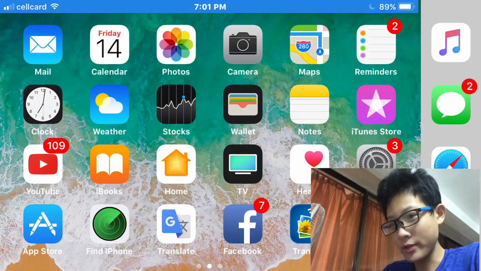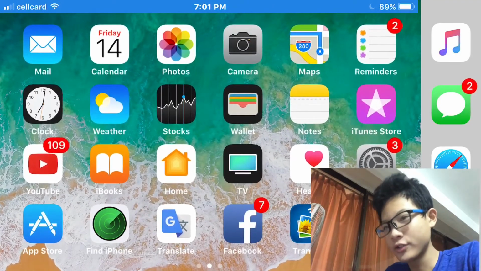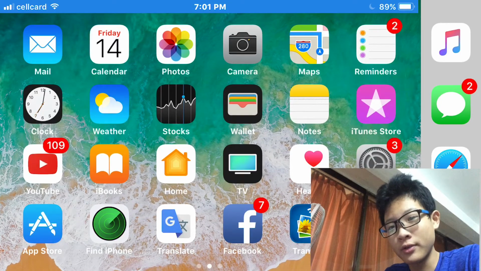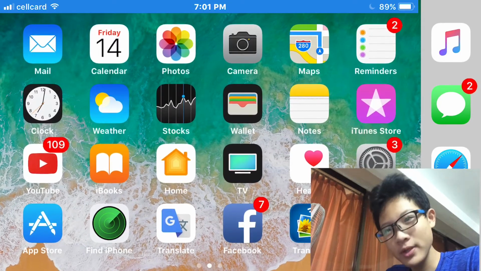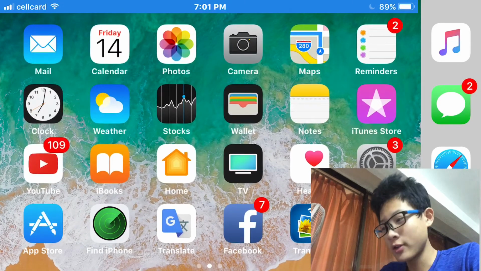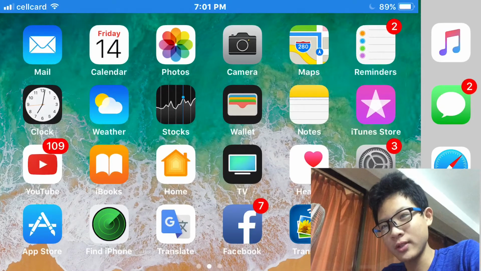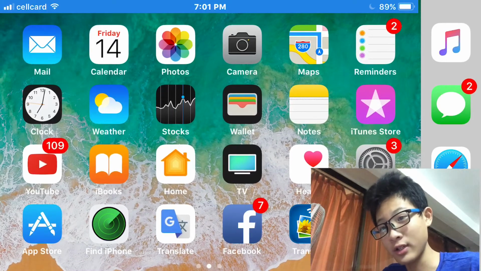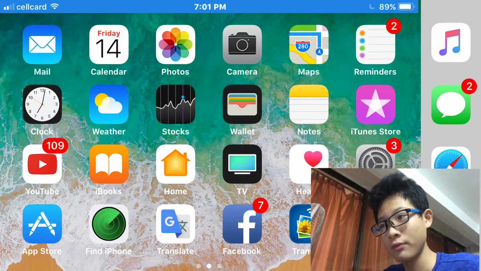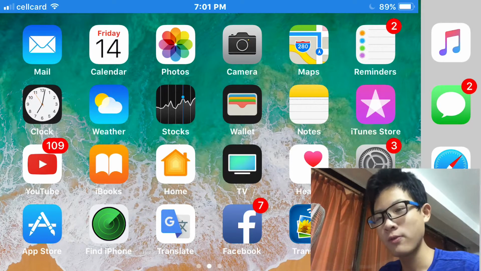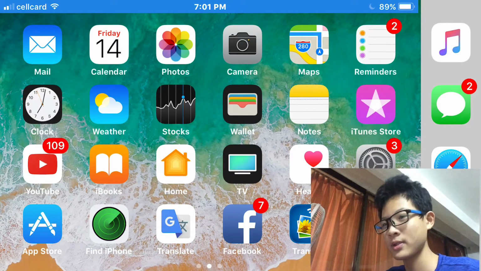Hello guys, today I'm going to show you how I screen record if you have an iOS device. It's something that's built into iOS 11.